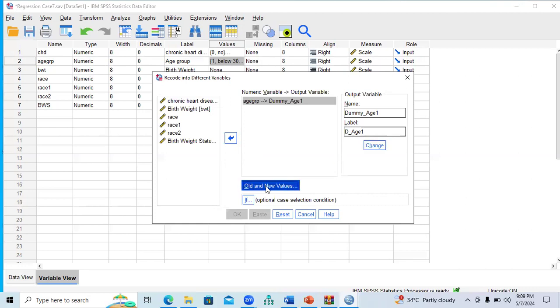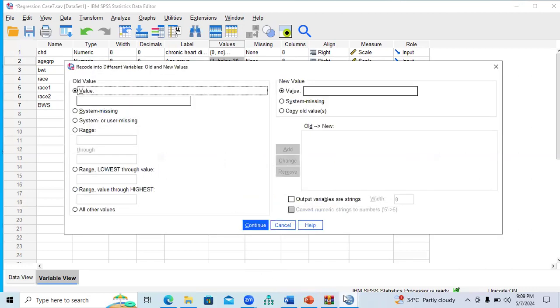Change old and new values. If you see here, I need to show you something. We are starting with the second category, because the first category is the reference category. The old value of the second category would be 2. So for measuring its impact, we need to consider 2 into 1 and consider all other values as 0. This is the procedure that we have followed in our case number 4 for creating the dummy variable.